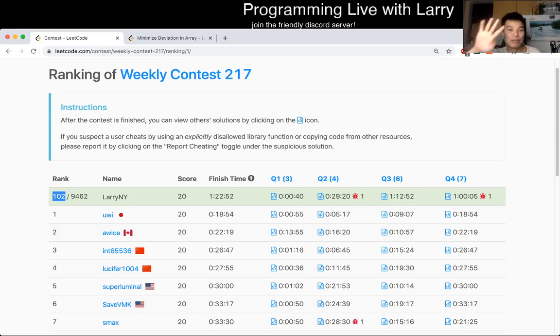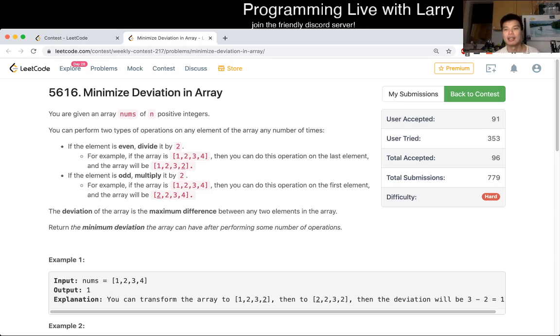This is me going with Q4 of the weekly contest 217, Minimize Deviation in Array. So this was a tricky problem. I'm gonna go over this and then we'll do some minor quick code reviews and then you can watch me solve it live during the contest.